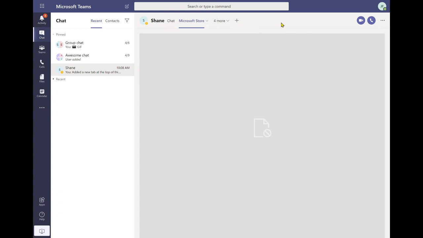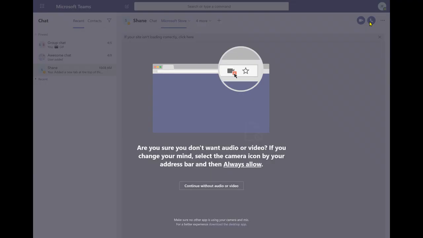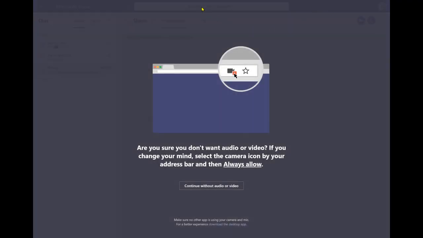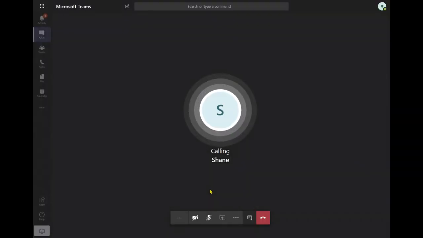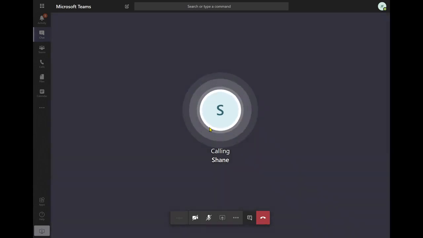When we go to the right-hand side of this top panel, we can see that for the person that we've selected, we can either video call them instantly or audio call them instantly if I would like to. In this case, if I hit audio call, right now I've denied permissions on the web browser to enable my camera and mic, but I will continue without that just to show this as an example. It will give me an icon that is pulsating, indicating that I'm trying to reach Shane.